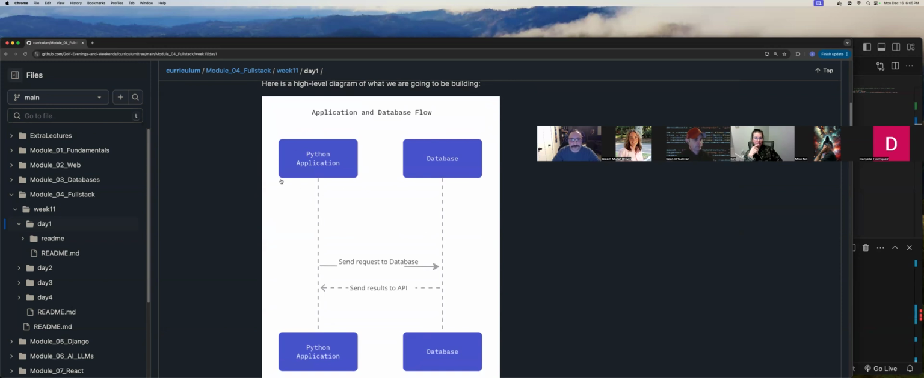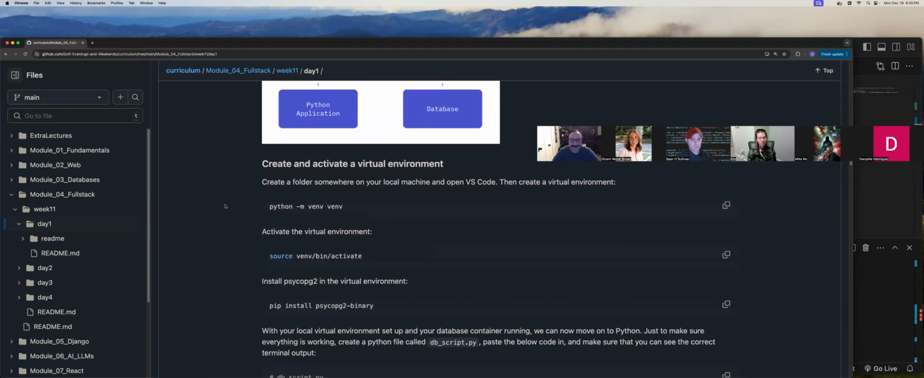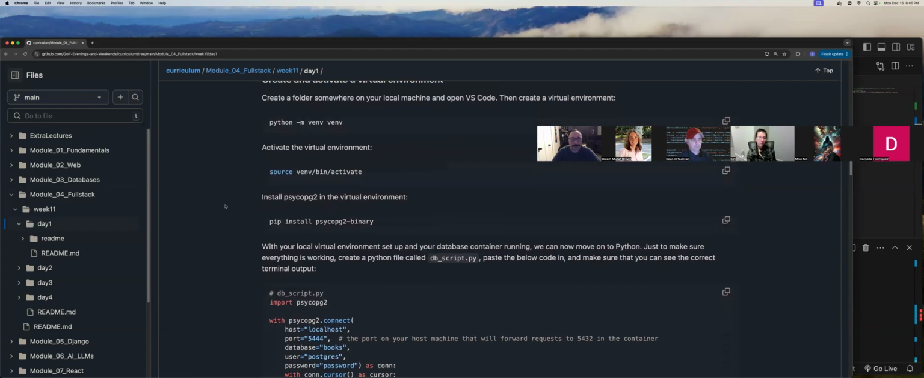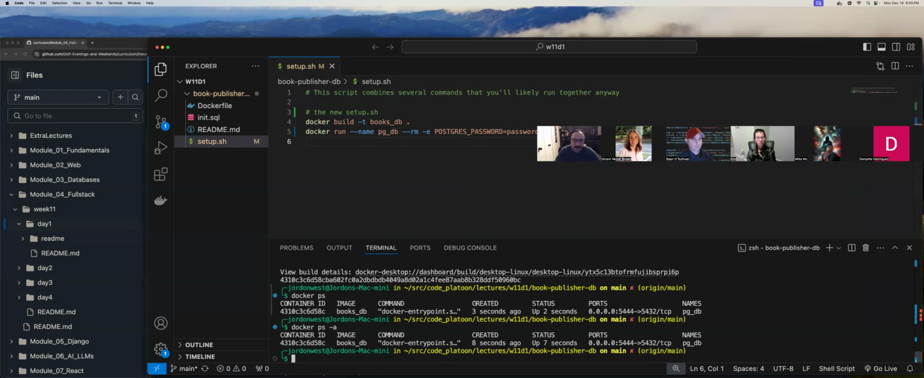We've got a Python application. It is going to send requests to the database. It is going to send results to the Python application. Seems straightforward to me. So if ever you're doing a pip install, anything whatsoever, you should be creating a Python environment.